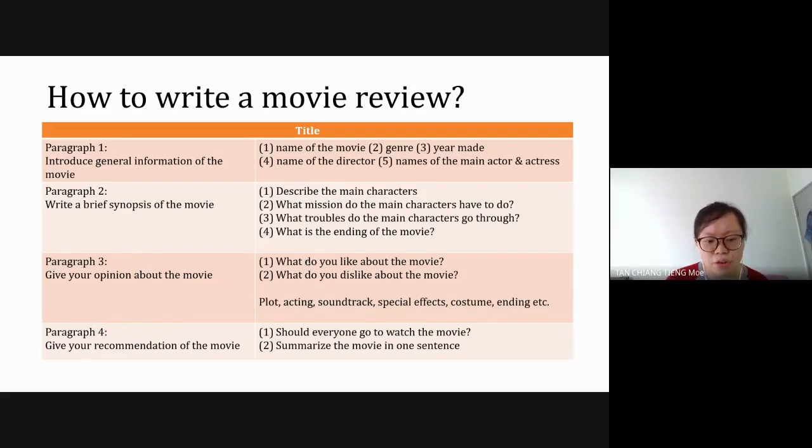And lastly, you need to give your recommendation of the movie. Should everyone go to watch the movie? If it is a good movie, then of course encourage people to go and watch it. If it is a horrible movie, then you might want to say something like don't waste your time to go watch it, something like that, and summarize the movie in one sentence. So this is a recap of what you have just written in paragraph 2 and 3. Give a one sentence recap.